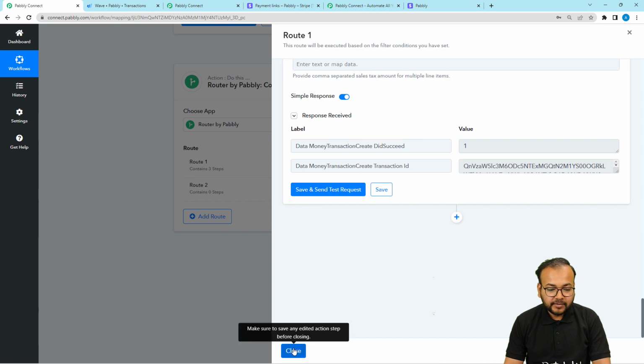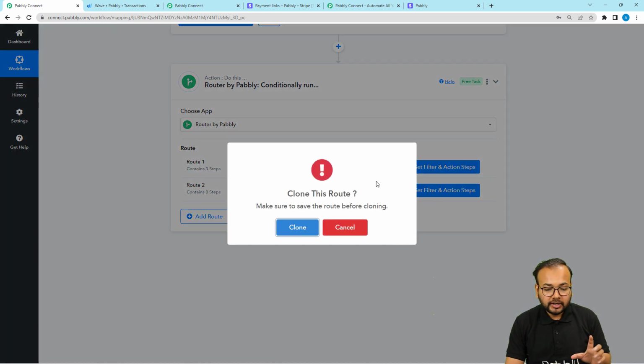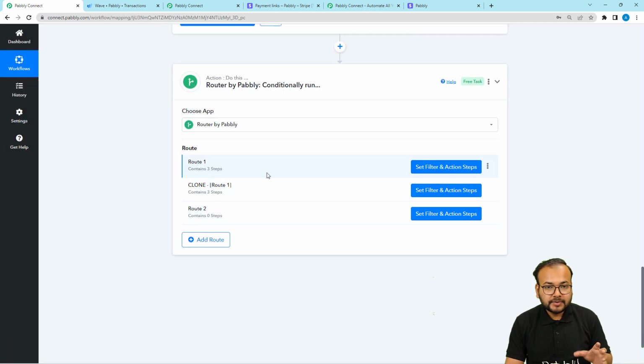And now it is time to create our second route. So guys, the second route will be similar to the first route. So what we are going to do here is just clone the first route. Just click on the 3 dots, then click on clone, and then click on clone one more time, and this is how the steps will be cloned.